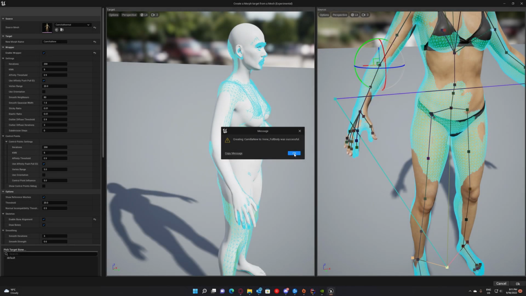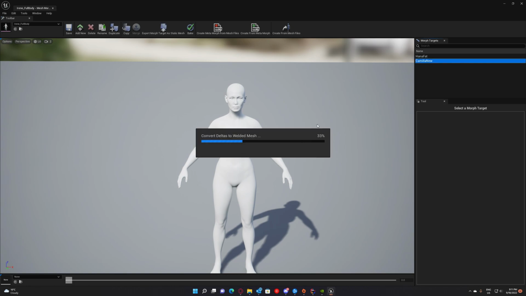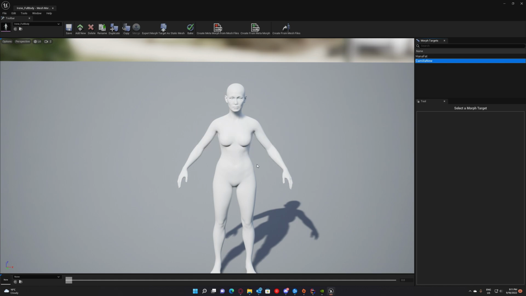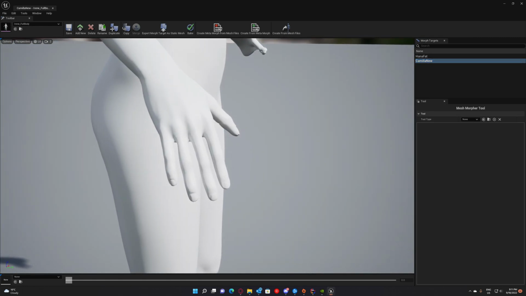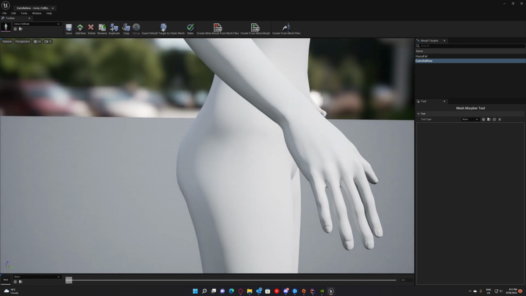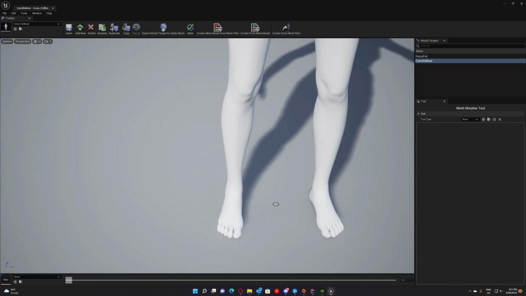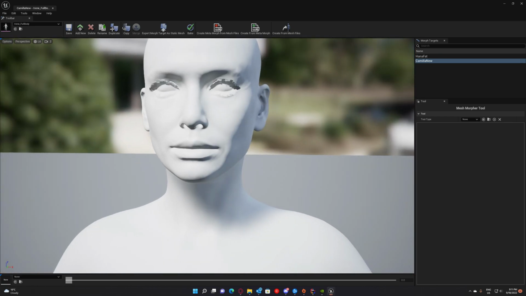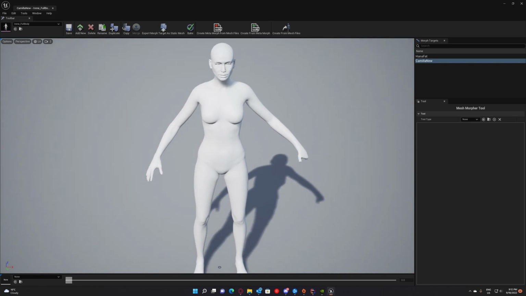Okay, the morph target has been created. Let's check it out. Let's open it. So this is it. This is the morph target. These are the fingers. They look pretty good, considering that we haven't spent any time with them. The fit also looks very okay. The face, I think we have a pretty good result.